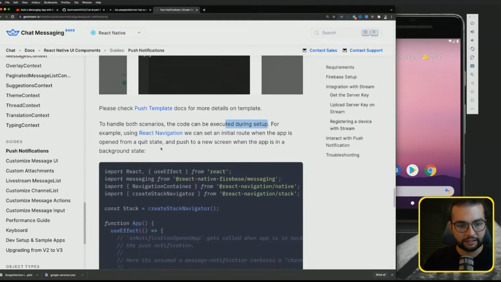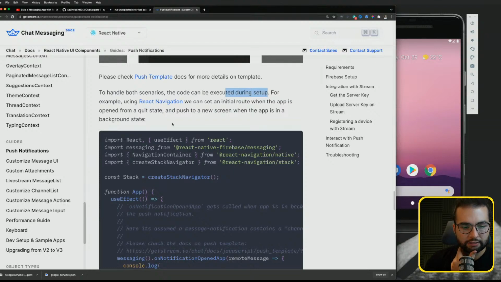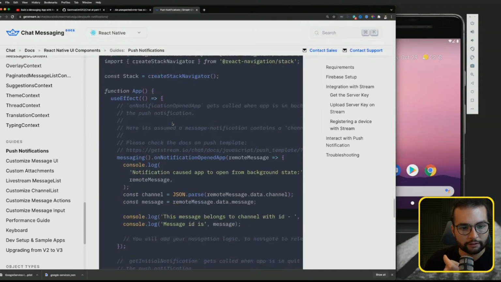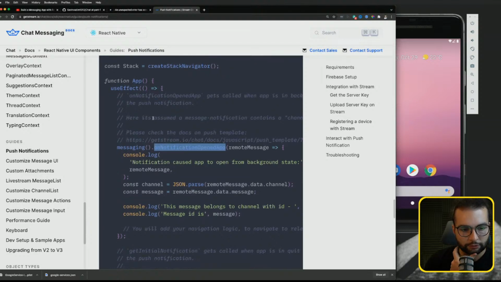For example, using React Navigation, we can set an initial route when the app is open from a quit state and push to a new screen when the app is in the background state. Okay, what? Application. On notification open. Okay. That's what I'm gonna try to do.